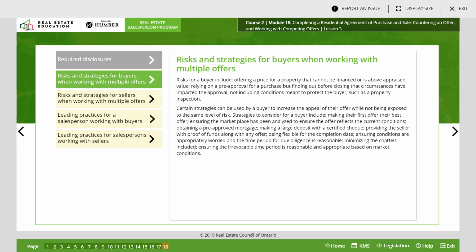Strategies to consider for a buyer include making their first offer their best offer, ensuring the marketplace has been analyzed to ensure the offer reflects the current conditions, obtaining a pre-approved mortgage, making a large deposit with a certified check, providing the seller with proof of funds along with any offer, being flexible for the completion date, ensuring conditions are appropriately worded and the time period for due diligence is reasonable, minimizing the chattels included, ensuring the irrevocable time period is reasonable and appropriate based on market conditions.